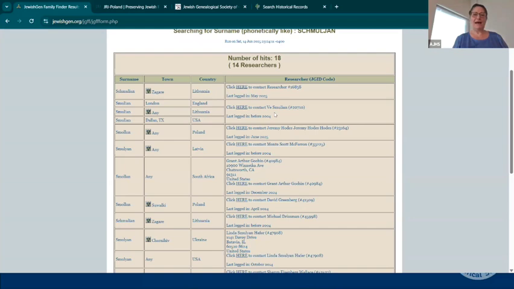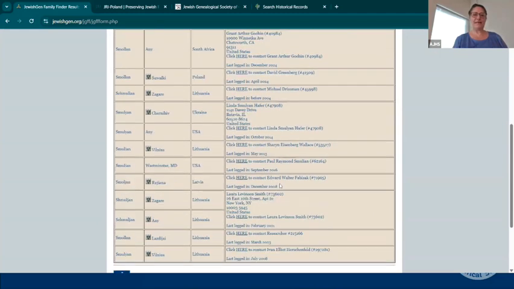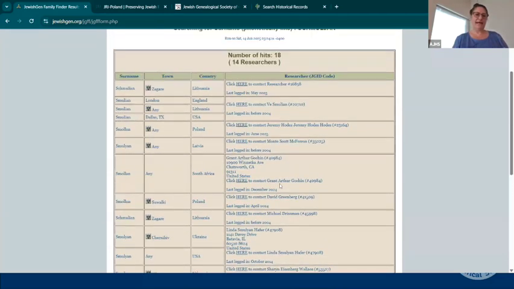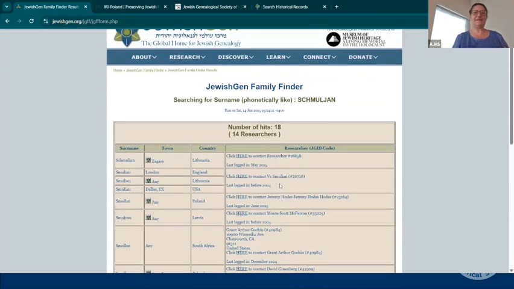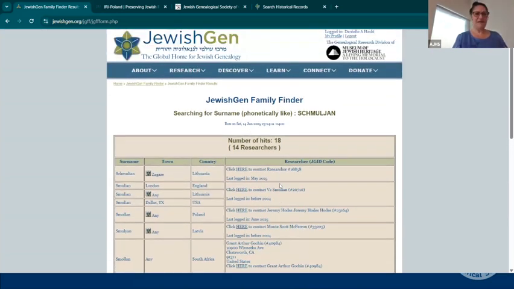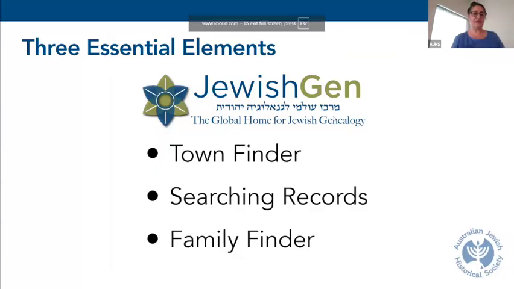But this one here, that's probably me. And so I've made myself anonymous. You just need to double check, and anyone that hasn't logged in in the last 5 years or so may not be interested in being contacted, unfortunately. So that is a disadvantage. That is JewishGen, the Town Finder, Records and Family Finder.